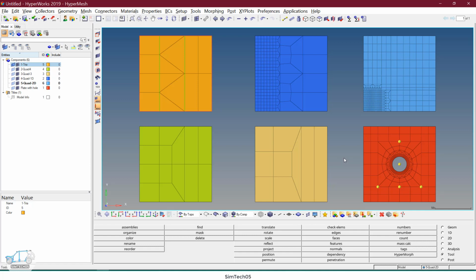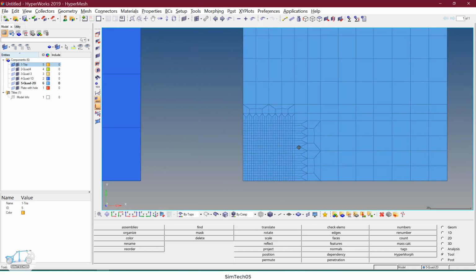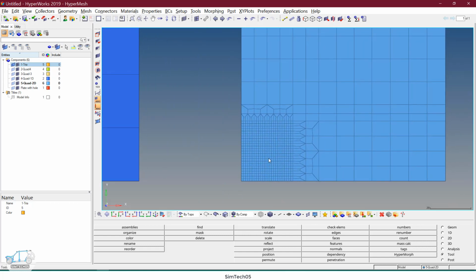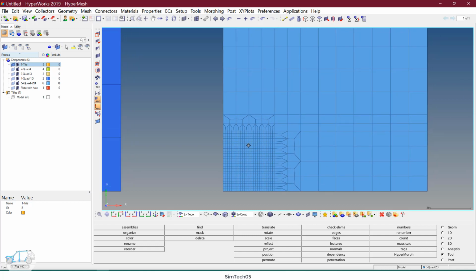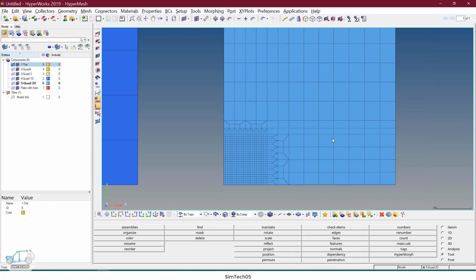In today's video, I will talk about the mesh transition, how we can achieve this type of beautiful transition. Basically, transition is required where we have stress concentration on a particular region or only the area in which we are interested in the results. Apart from these reasons, we are not much interested in the results, but those are necessary to include in the simulation.